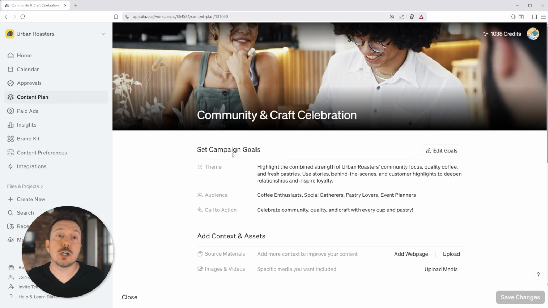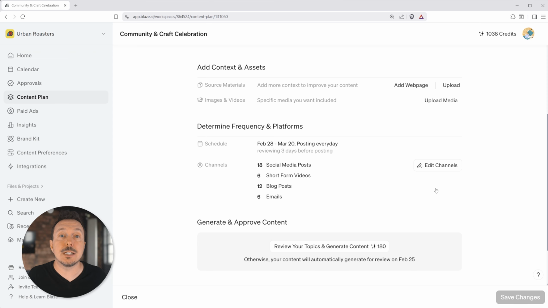Here, you can review and adjust the goal of the campaign. In other words, what your content is about. You can also determine and adjust how much content is generated and the posting frequency. The cool part is, Blaze generates all of this for you automatically, but you can still review it and adjust it or even create your own campaign from scratch if you want.